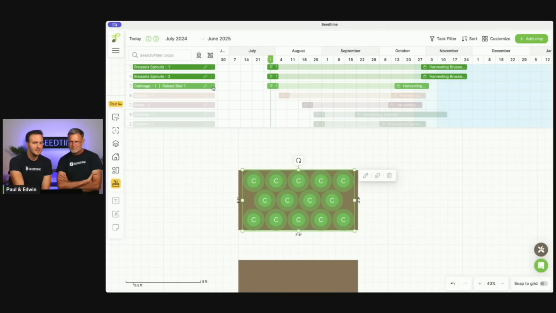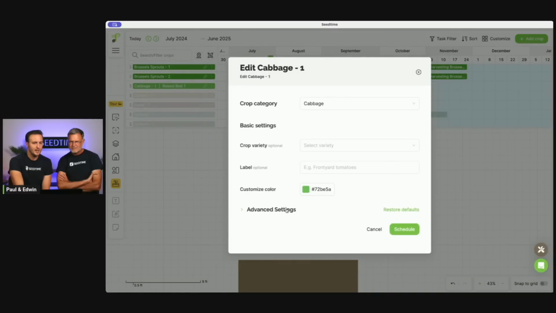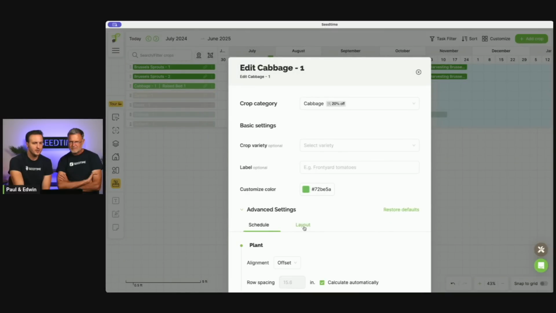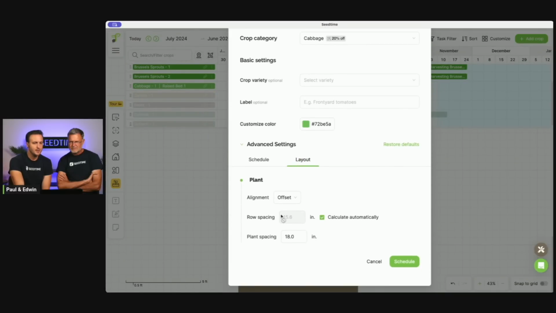If you want to see the default plant spacing for the planting, you want to come up to this little three-dot edit, and you'll edit it. And under the advanced settings, under layout, there's a new little layout tab. You can see the row spacing, the plant spacing, whether it's an offset or square alignment and stuff like that.